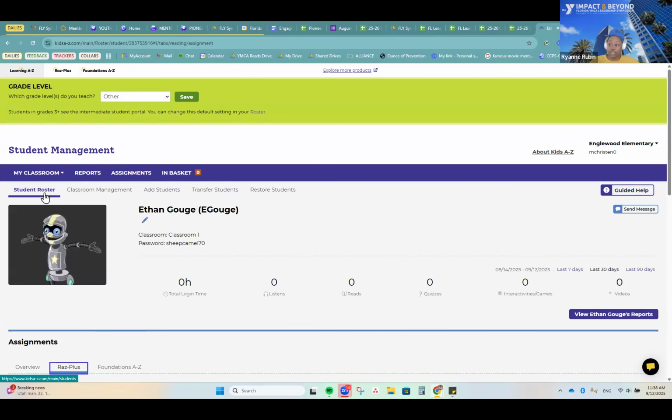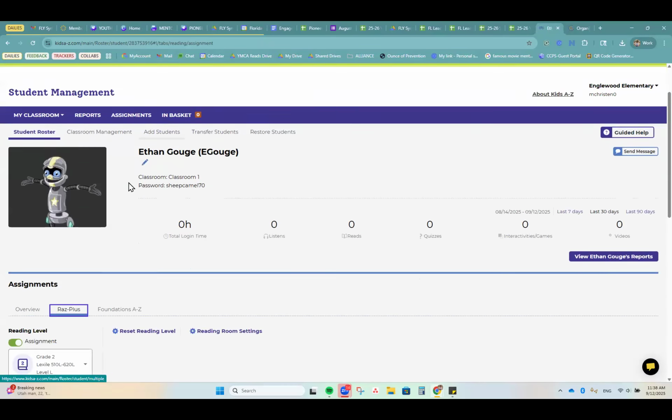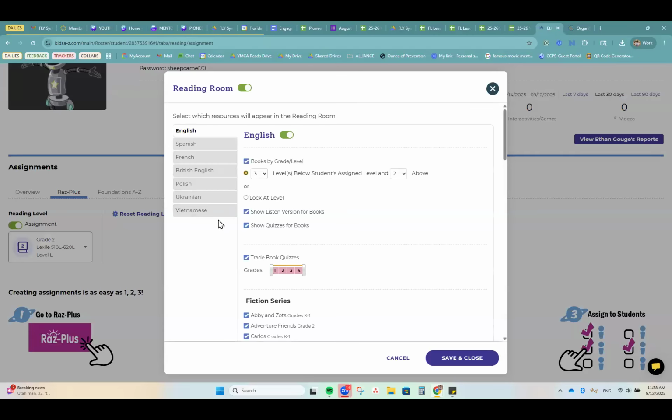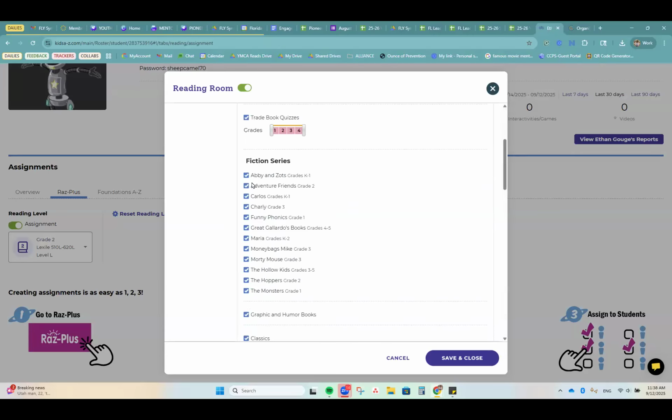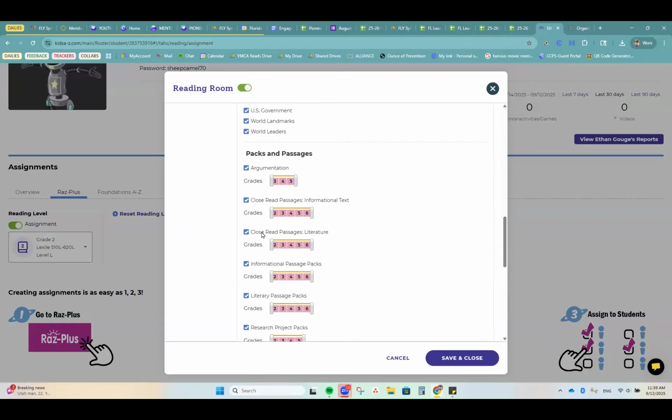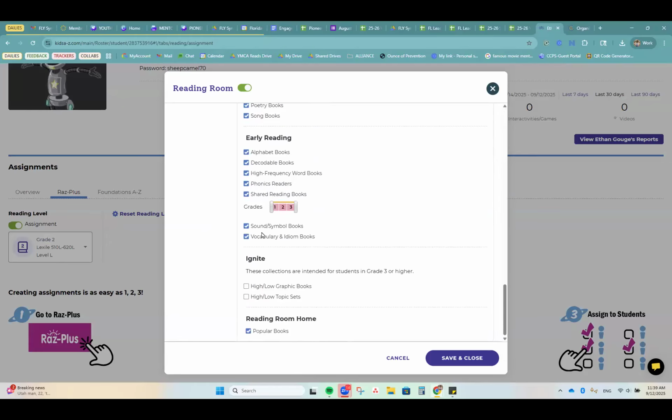Do I need to go back to show you how to get here? Nope. Okay. Then if you go into the settings, reading room, you can see exactly what type of books he has available. So when he opens it up, he's going to have all those books underneath his.